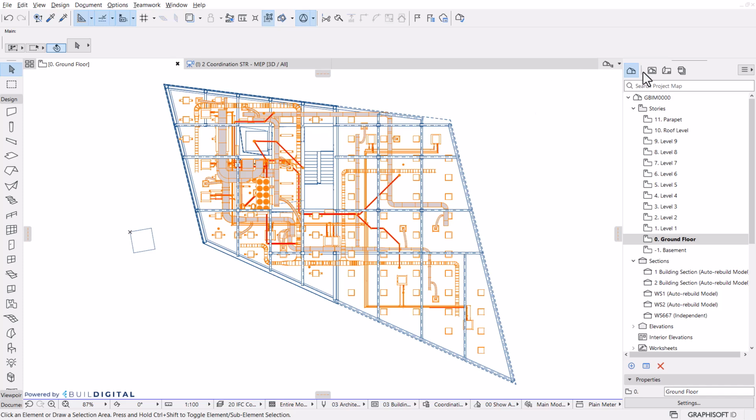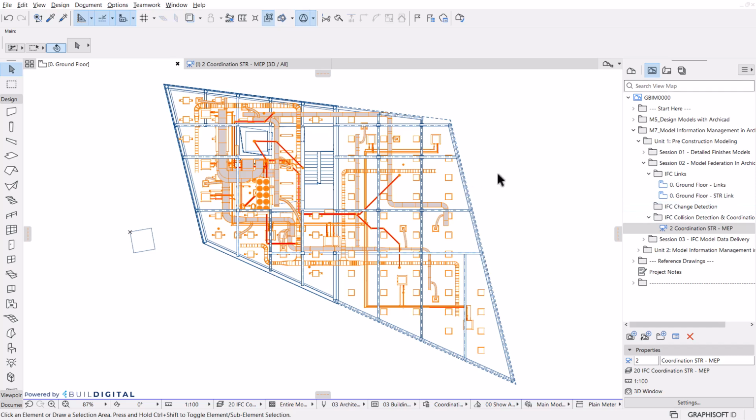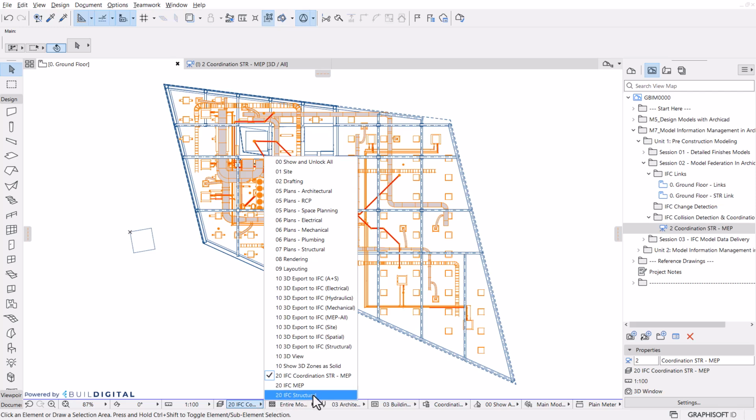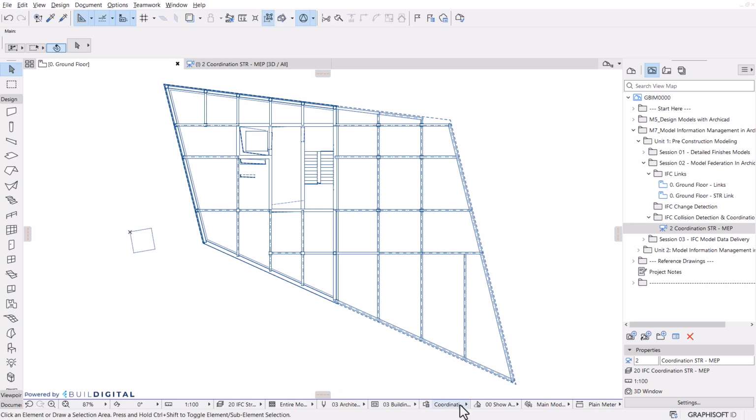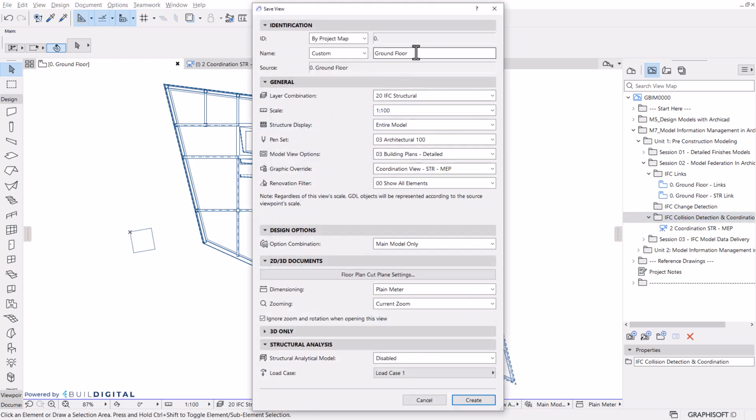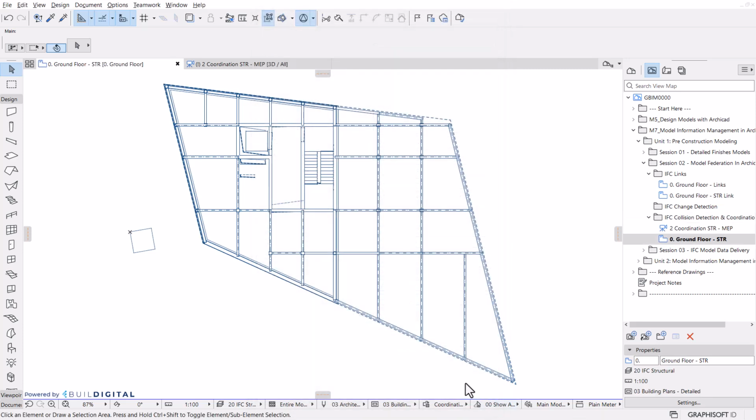Another method will be essentially to take that one view and change the layer combination to use, let's say, only the structural, keeping the override, and save it in that folder by calling it ground floor structural, and click on OK.